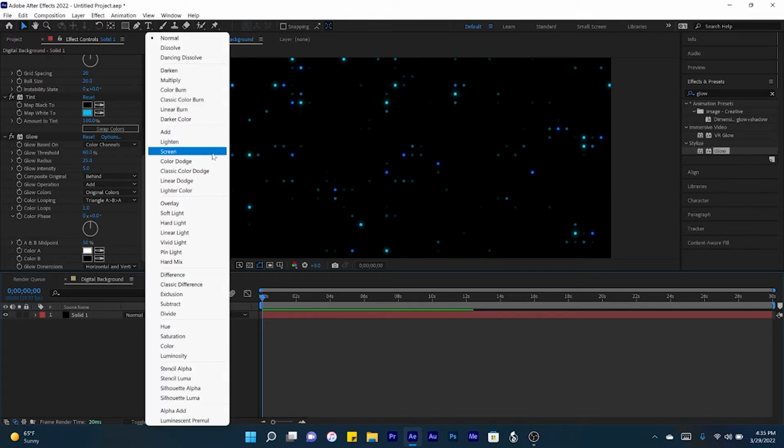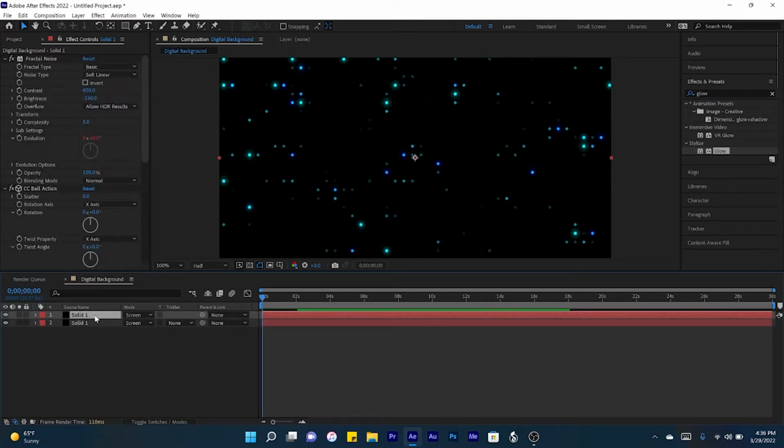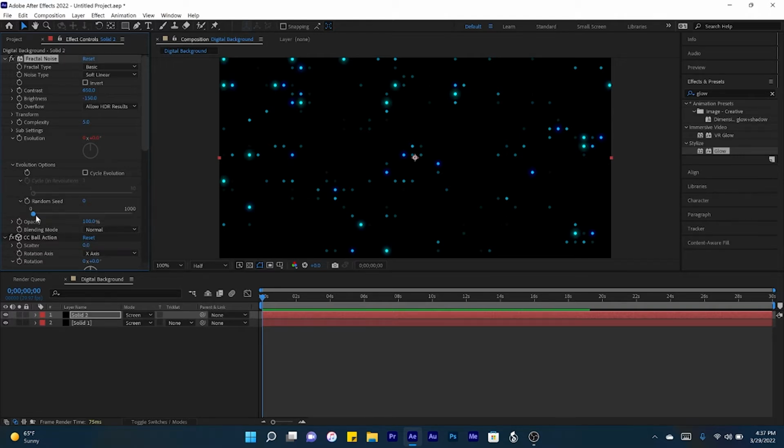Now down here in the timeline, we're going to change the blend mode of our layer from normal to screen. Once we have changed our blend mode, select the layer, click Control D to duplicate, and I'm going to change the name to Solid 2. And then with Solid 2 selected, come up here to the Fractal Noise, open up Evolution Options, open up Random Seed, and then we'll just change the number of our random seed to a random number.